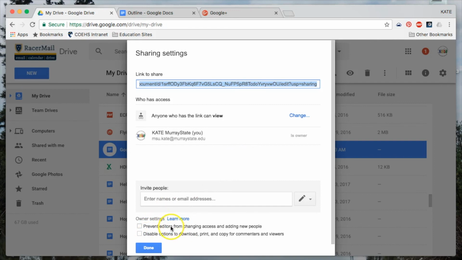One is prevent the editors from changing the access and adding new people, same as it was kind of before. And I can also disable the options to download, print, and copy for anybody that only has commenting and viewer rights. This way you can put something on social media, let people view it, but they can't make it theirs by making a copy of it, and they actually can't even print it out. They can't download it, they can't do anything with it. They can just view it.